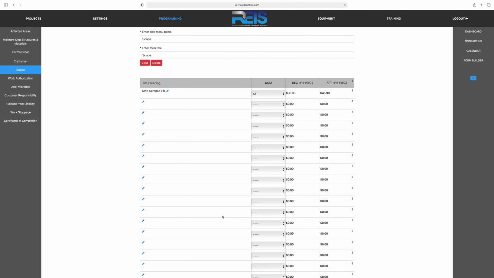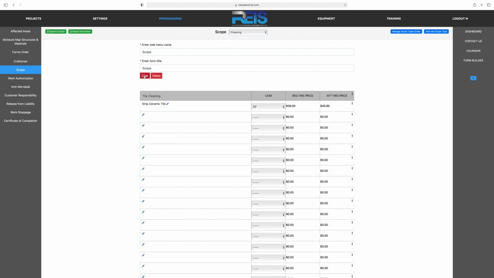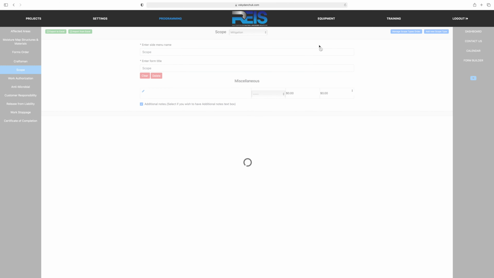If there was any reason that you wanted to clear this all out, you're just not doing cleaning anymore, you could clear this whole list and start over. You'd still have the cleaning list, but you could clear out all the line items. But if you want to delete everything, you'd click on here and delete, which I'm going to do. Are you sure you want to delete scopes of this type? I'm going to confirm. Yes.